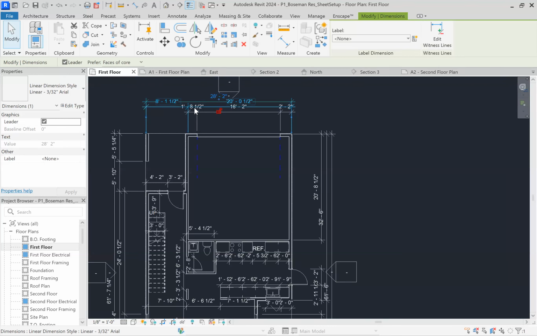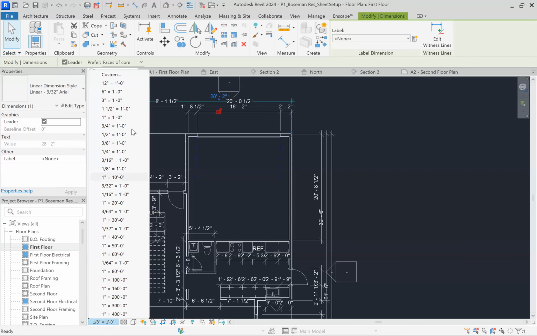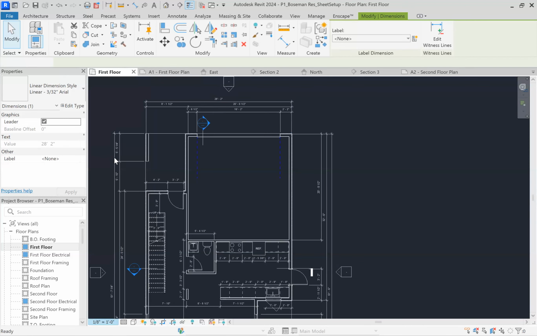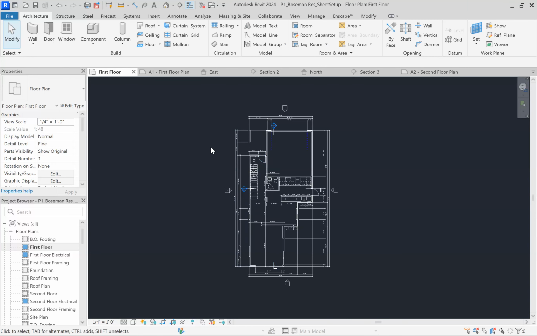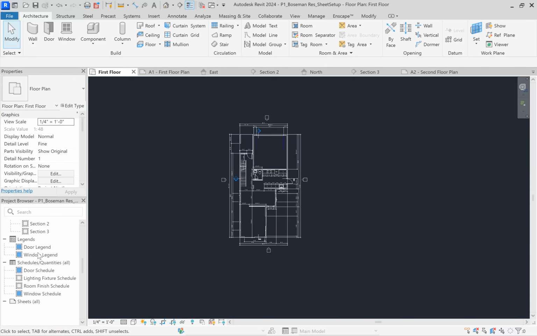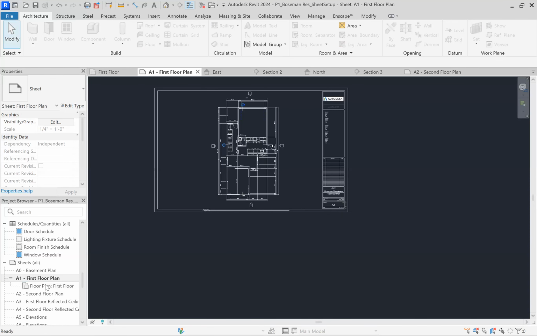And because the text height stayed the same, it's starting to overlap one another, right? So that's why it's better to just set the scale up before you start adding the dimensions. I'm going to go ahead and change the scale back to 1/4 inch. And then we'll go back to our first floor plan, okay?